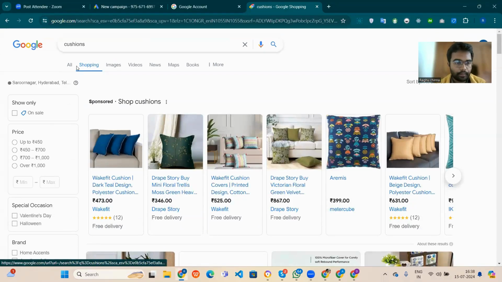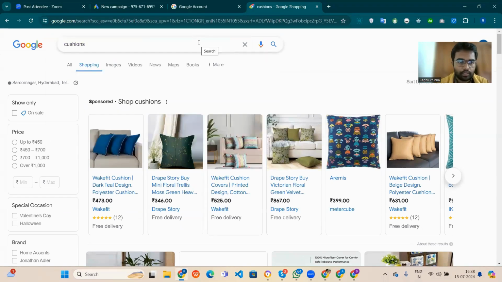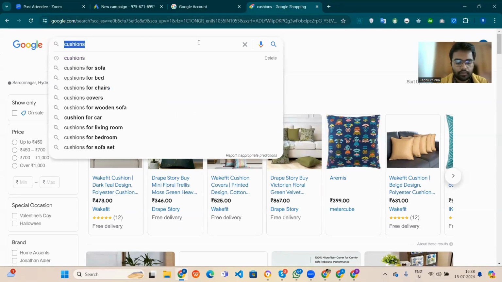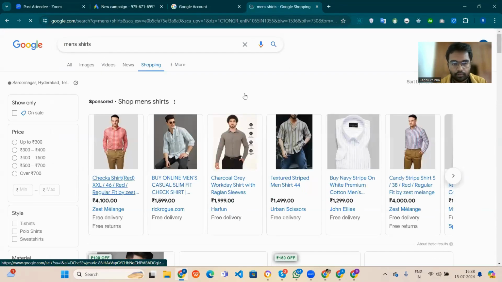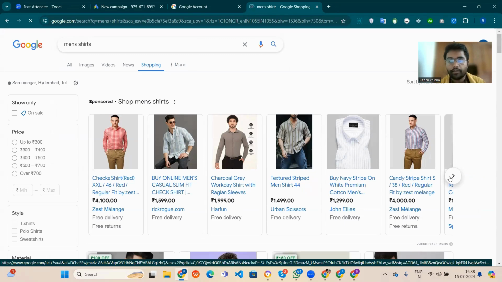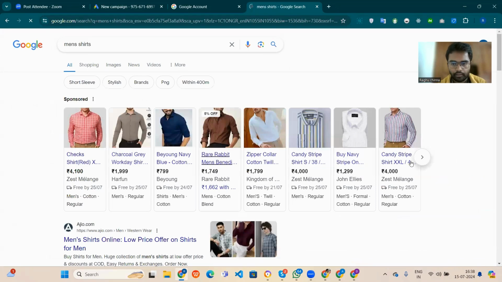See, in Google search, if you search for a product, for example, I search cushions. We can also search, like, menswear shirts. Here is how the shopping ads will look. And these ads will also display on YouTube and all the Google platforms. See, this is how the Google Shopping Ads will look.